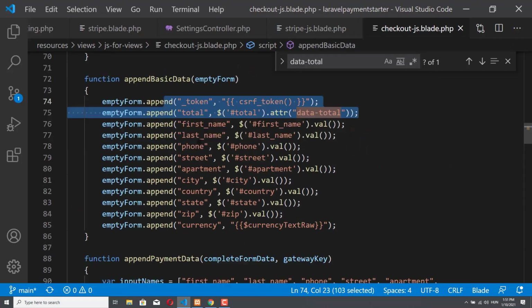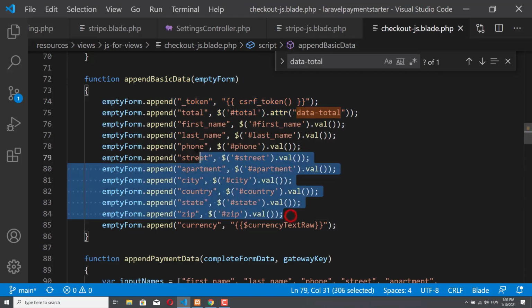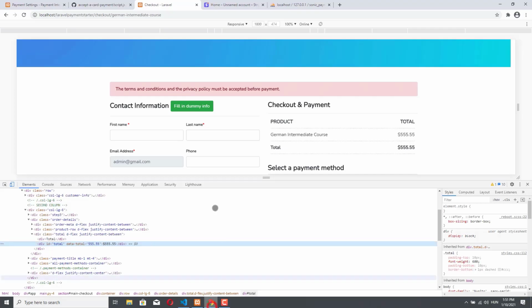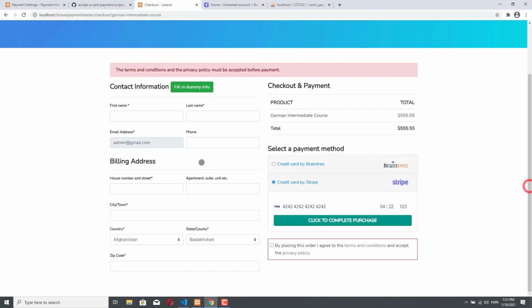So we have the token, the total, then we have all this data, and all this data is the contact information and the billing information. So this here and this here.